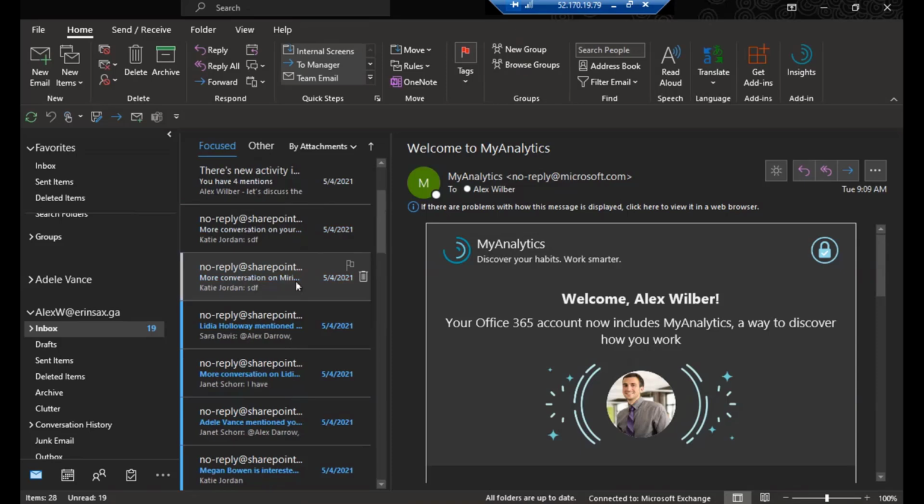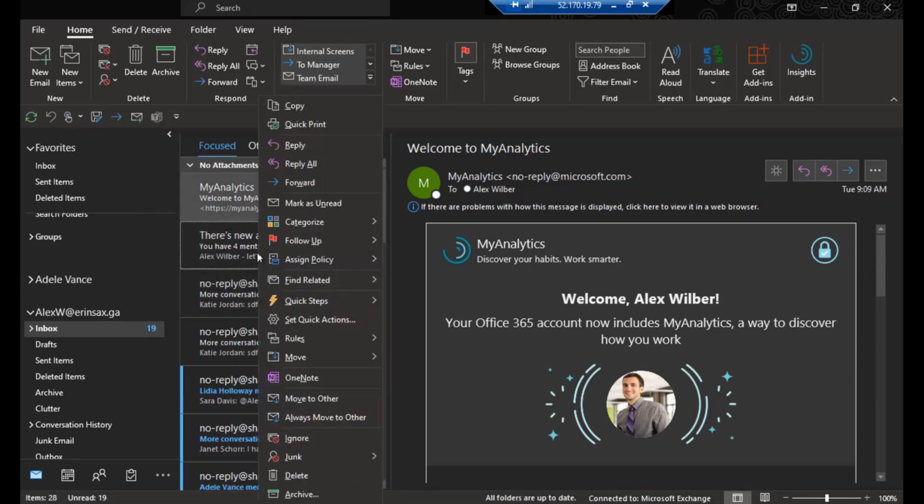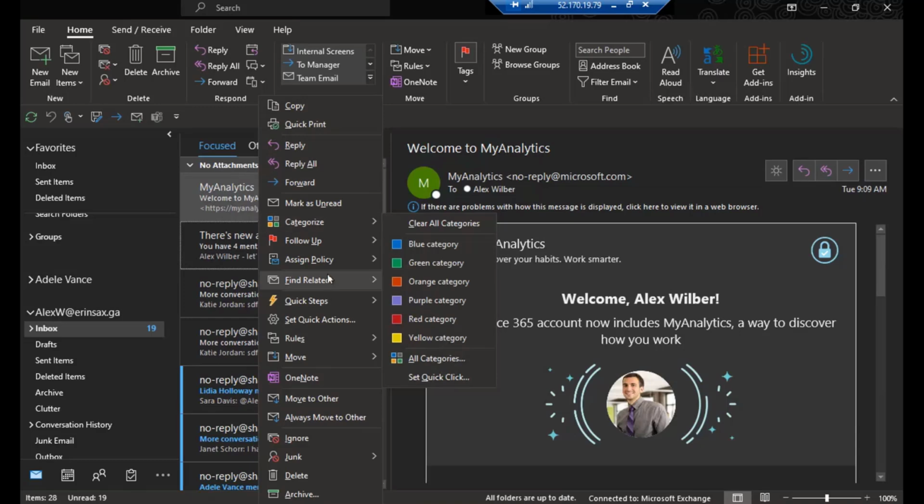So okay, I right click here, so I have a lot of options here. But what I'm really interested in here is category. So I can create category. So what is categorization?